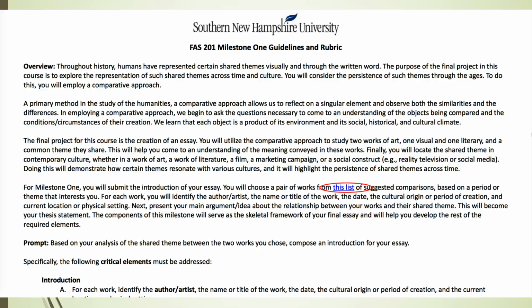Note that on page 1 of the Milestone 1 Guidelines and Rubric, you will find a list of suggested comparisons or pairs of art and accompanying themes from which to select your core comparison. This tutorial assumes that you will choose your initial pair from among these pieces. You must obtain approval from your instructor if you are interested in choosing works or a theme not on this list.